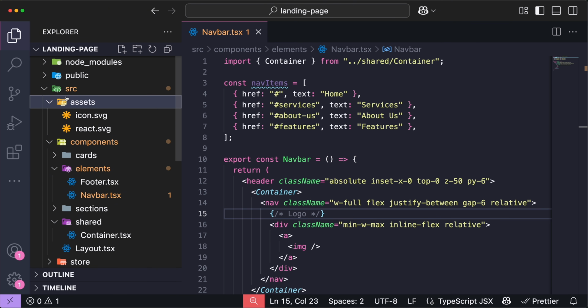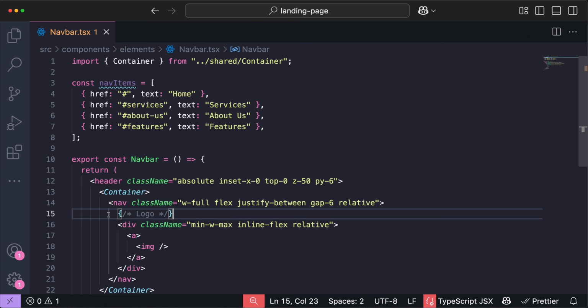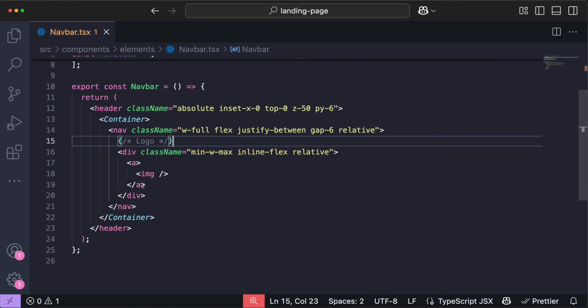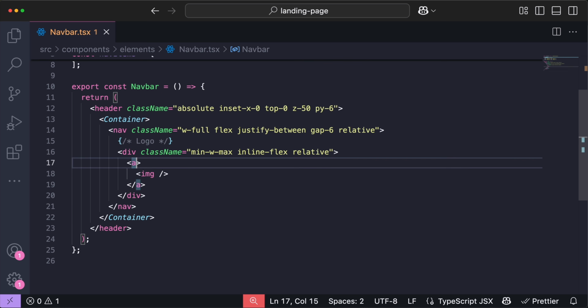So I put it in the assets folder, and this is where you want to put stuff like this. It's an SVG, and it's called icon.svg. So we'll close this over here and we'll go back. Now in our logo section over here, I want to add an href to our link. It's going to take us to the homepage, and I'll set some class names to it. I'm going to make it relative, flex, center it, and set a gap of 3.